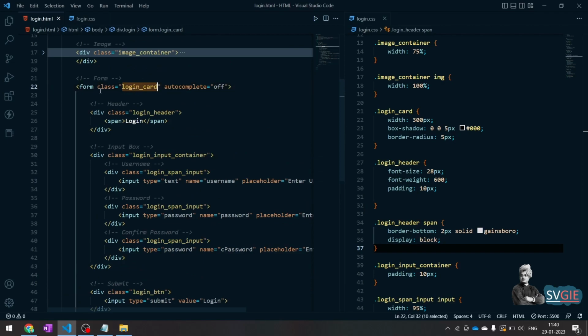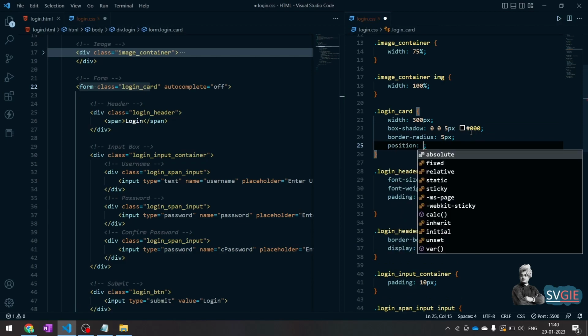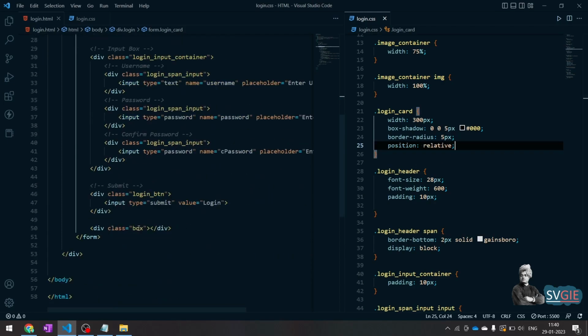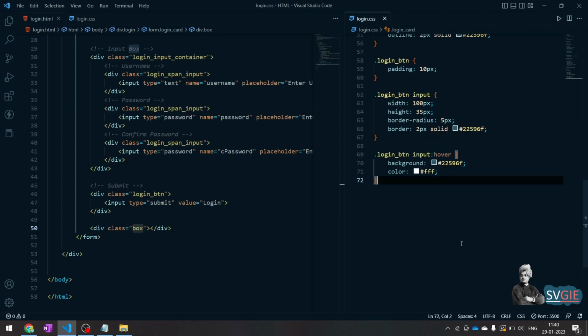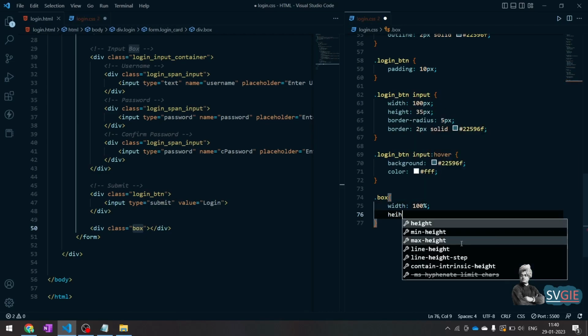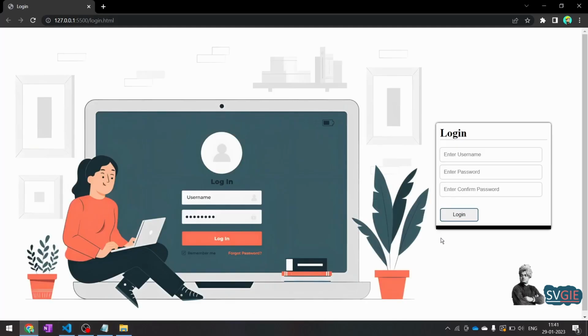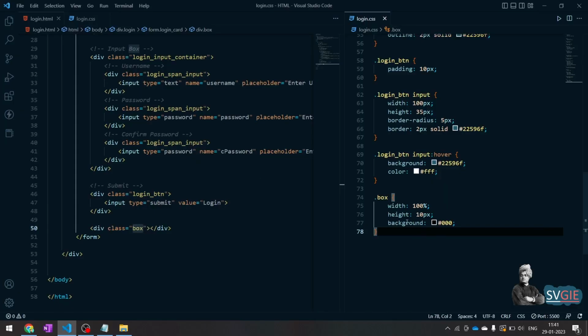And for the login card, the form class we have, I will set the position as relative. I will explain what it is, and let's apply some CSS for this box class. I will go to the bottom of the CSS file and apply some CSS. Over here I will apply width as 100% and height as 10 pixel, and for now let's apply background color as black. Later we can change it. Now you can see we are getting the box over here, the empty box, because we have applied some width, height and background. That's why we can see it over here.